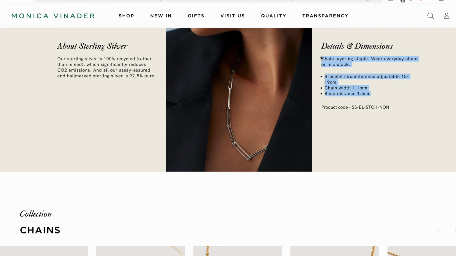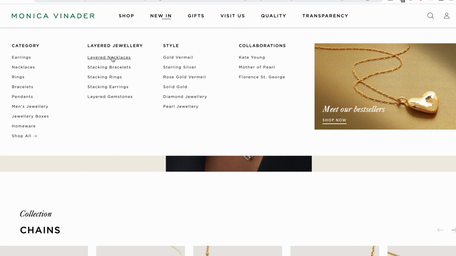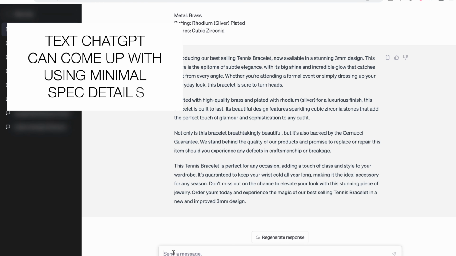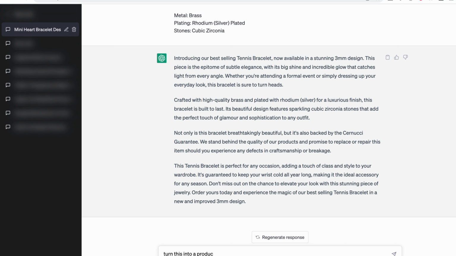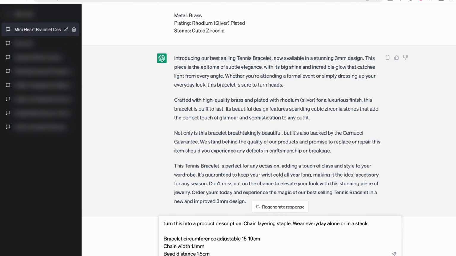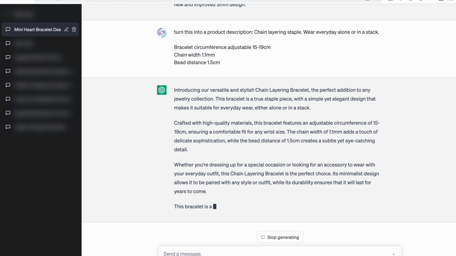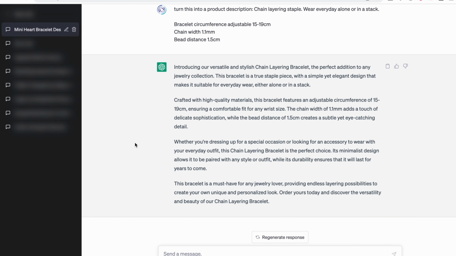Copy and paste this, and then you will go to ChatGPT and turn this into a product description. You can see this here, right? And this is what they have, just a few simple texts. They actually have expanded it into quite interesting text over here.